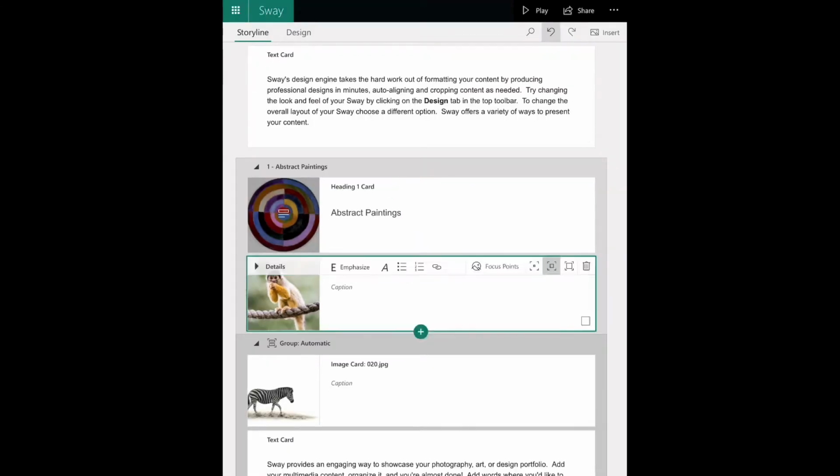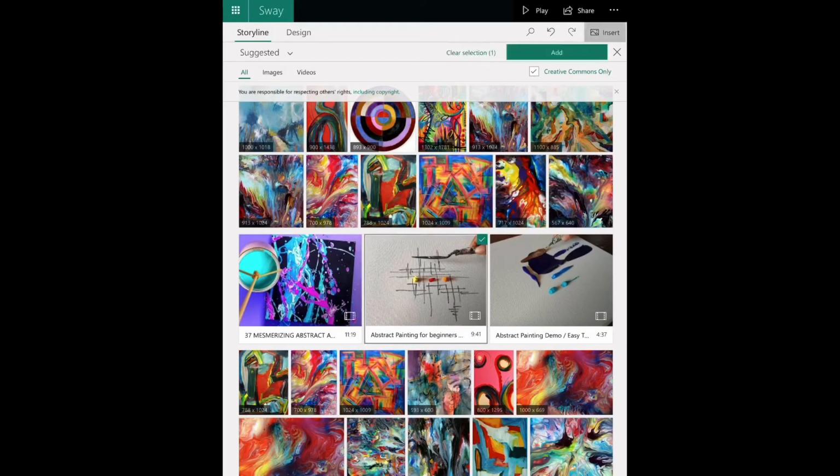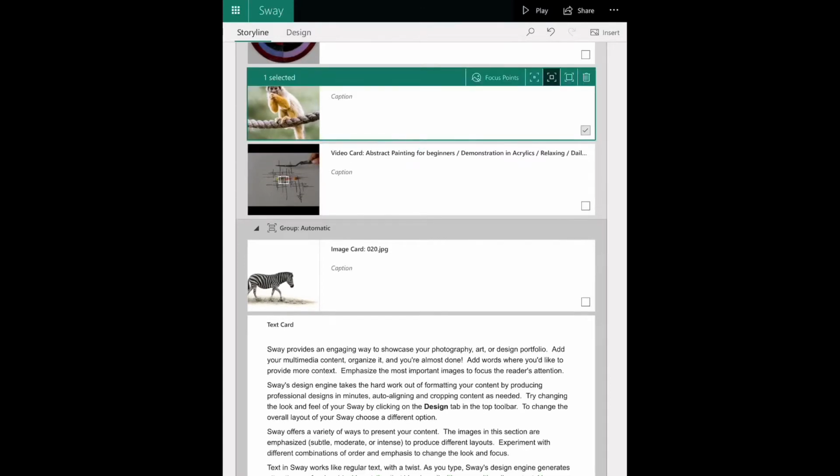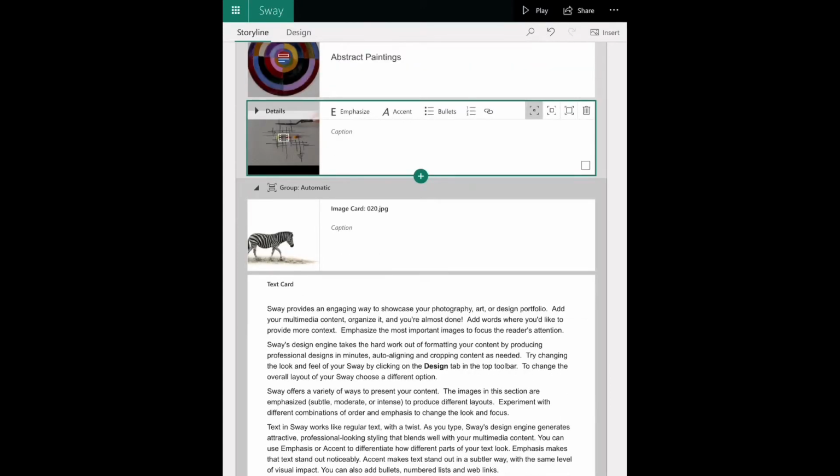Okay, so I'm going to add a video right now, and so I'm clicking on this abstract painting for beginners and I'm hitting add. It's been added. Now I'm going to go back and you can see the video up in the card, but the monkey has to be eliminated because I didn't get rid of it. Now I took that out.